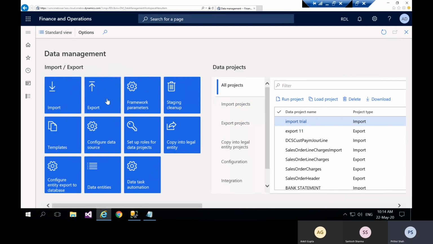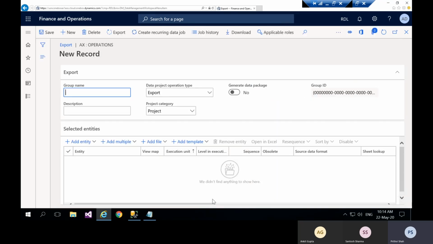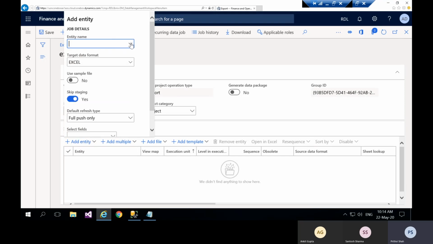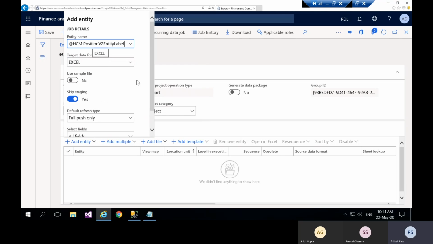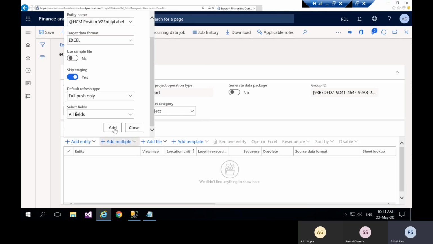Moving on to export. We click on the export tile. Give a group name. Here I am giving export trial. We can give a description, that is up to us. Next is add entity. We click on it. We select the entity name. Here I am selecting this. Next we click on add.